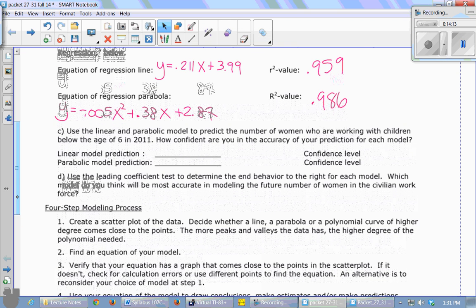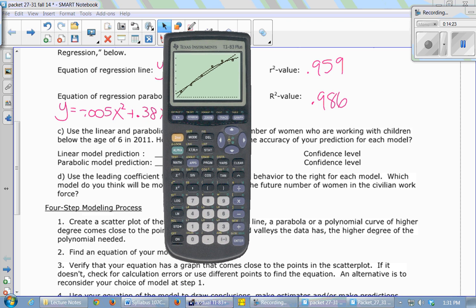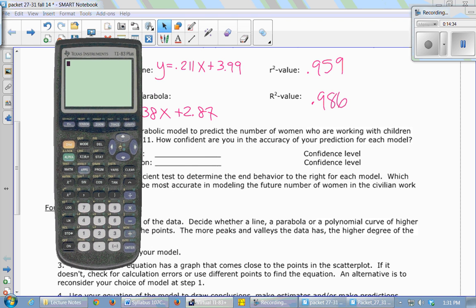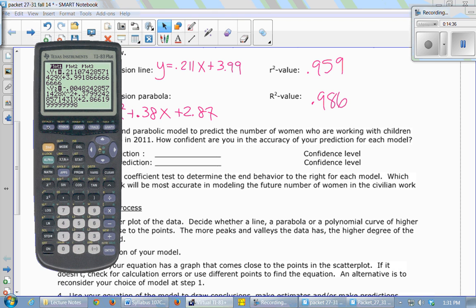Okay, so let's use the linear model to predict the number of women who are working with children below the age of 6 in the year 2011. So 2011, how many years after 1970 is that? 41 years after 1970, not 1975. I already have the equation in Y1: my linear model in Y1, quadratic model in Y2. I'm just going to look at my table, so I hit second table, and I'm going to type in 41 for the year 2011.